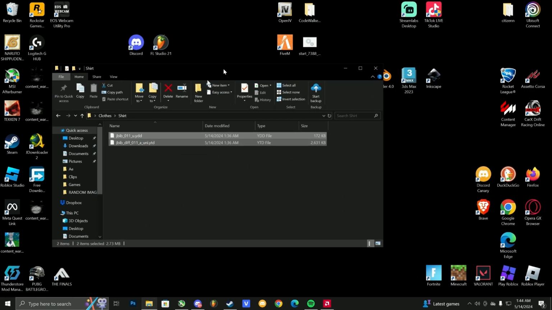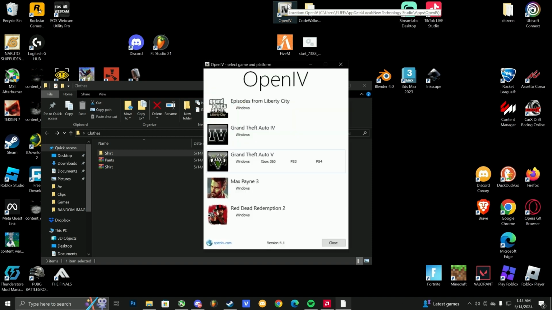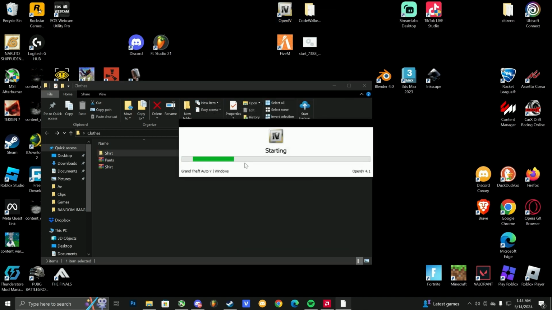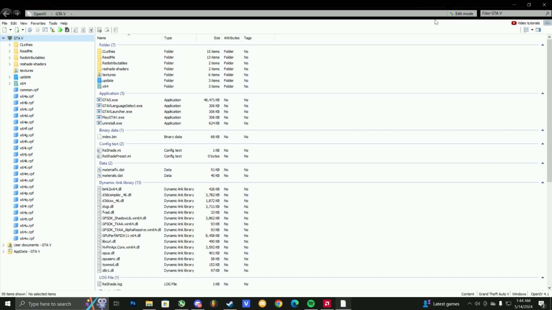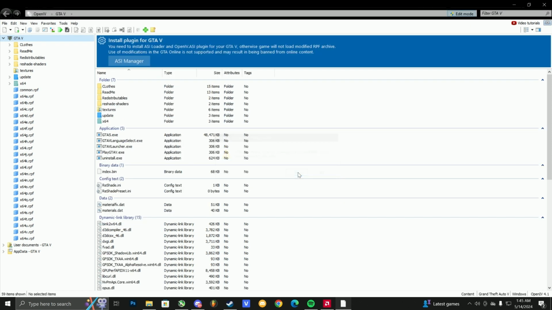So when you have that extracted, ready to go to edit and customize, you would have to open up OpenIV, launch in Windows mode, GTA 5 of course. As soon as you go to OpenIV, always remember this, because otherwise you will have no editing rights: up here on the top right, it says edit mode. Click that, hit yes, and you should be in edit mode. So now you can move files, add files, everything like that.